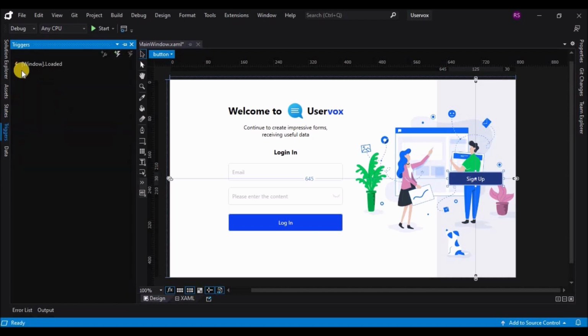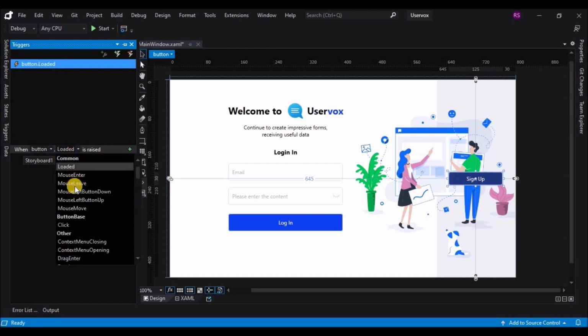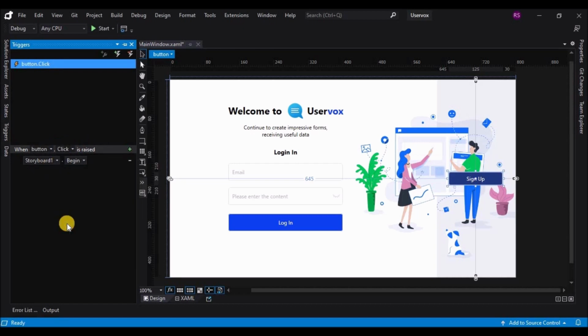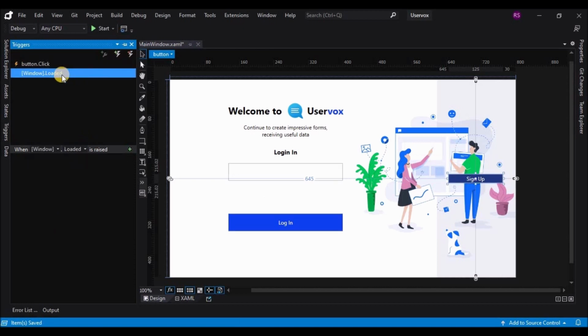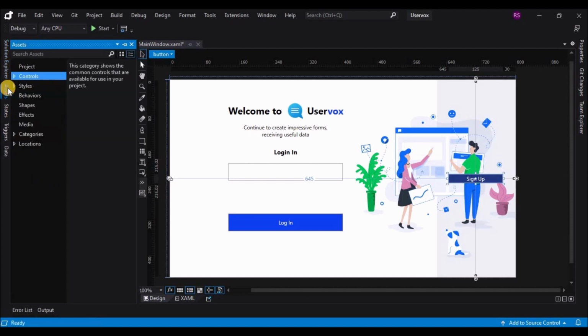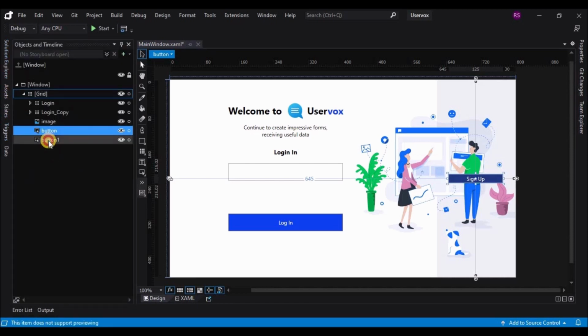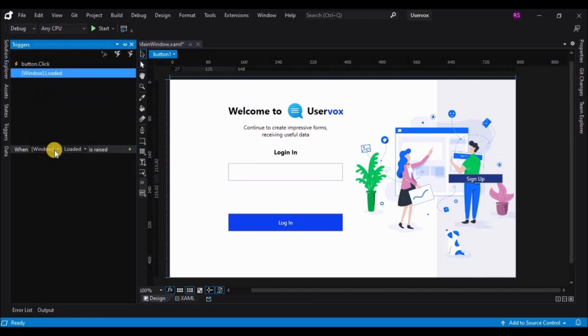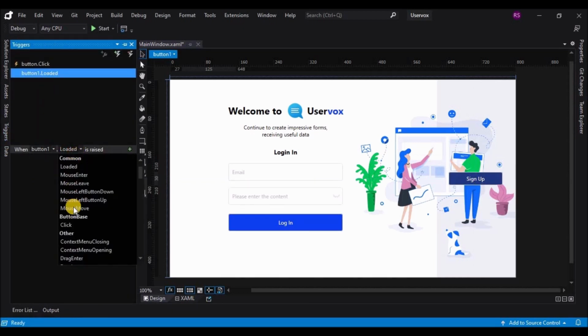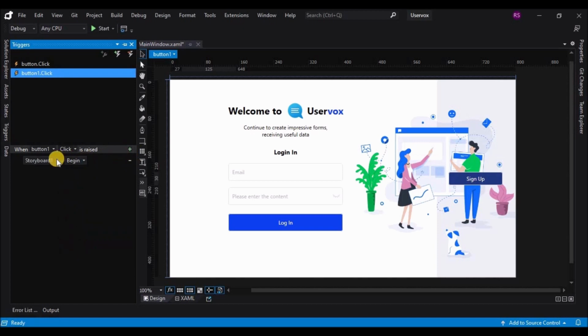So we have to select the button and go to triggers and add the trigger on button click. You have to trigger the storyboard 1, and we have to add one more trigger, so let's select the button 1 and go to triggers, and on click we have to trigger the storyboard 2. So that's it guys, our animation is ready and our application is also ready.